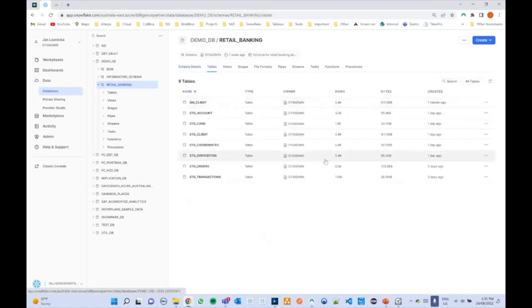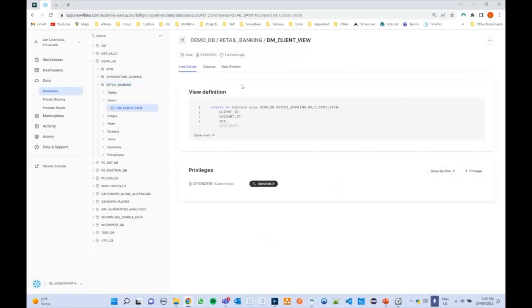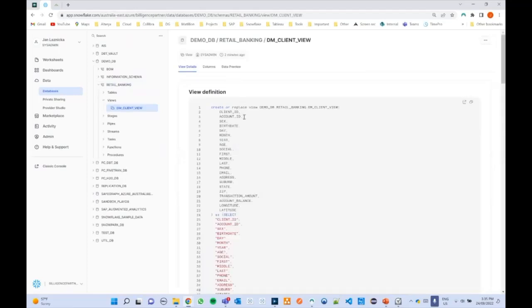If I go to tables, we can see all the tables that have just been loaded. We have the staging tables that I called stage_something, and then the data mart table for our analytics, for the, let's say, business users or data analysts to use. I also created a view. If I go to the view section, we have DM_client_view, created 1 minute ago. If I click on it, I can see the definition.